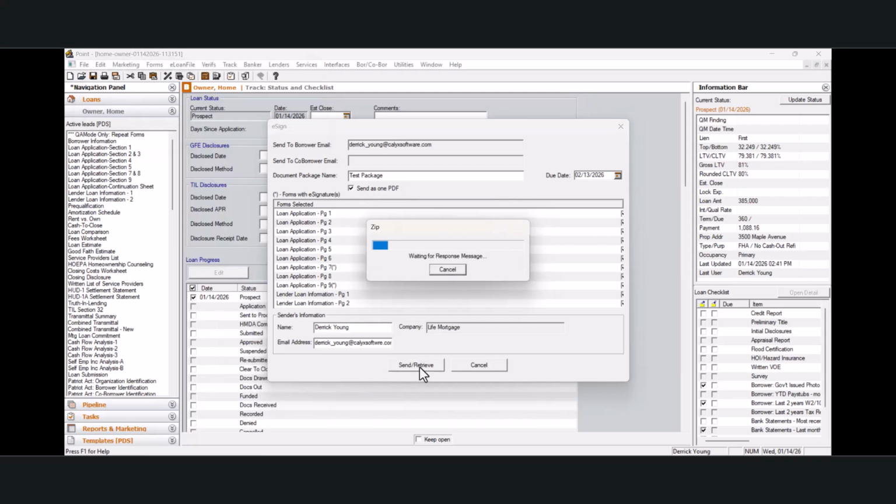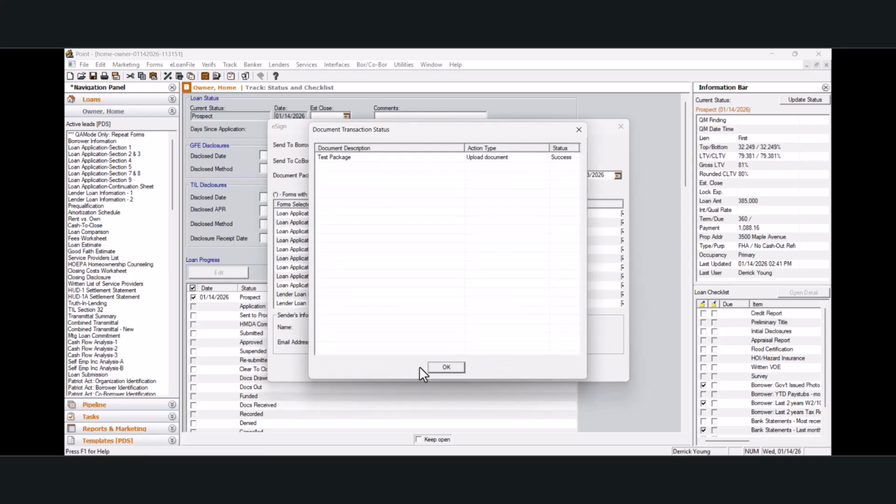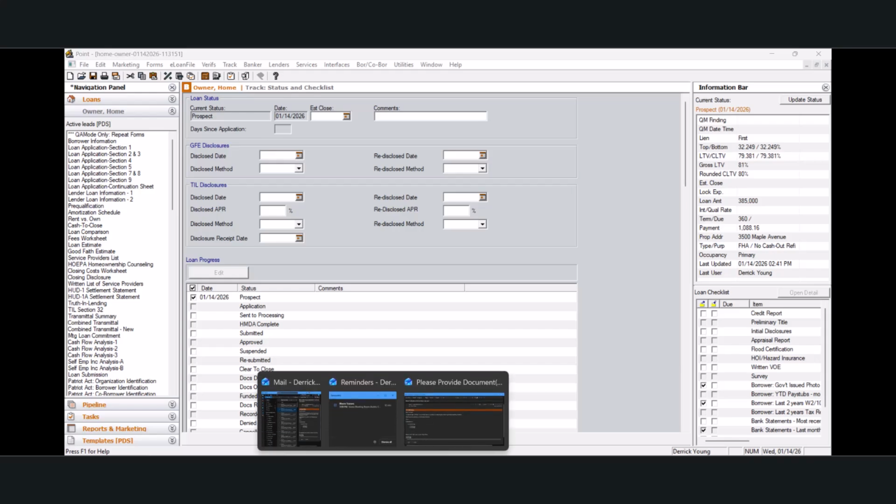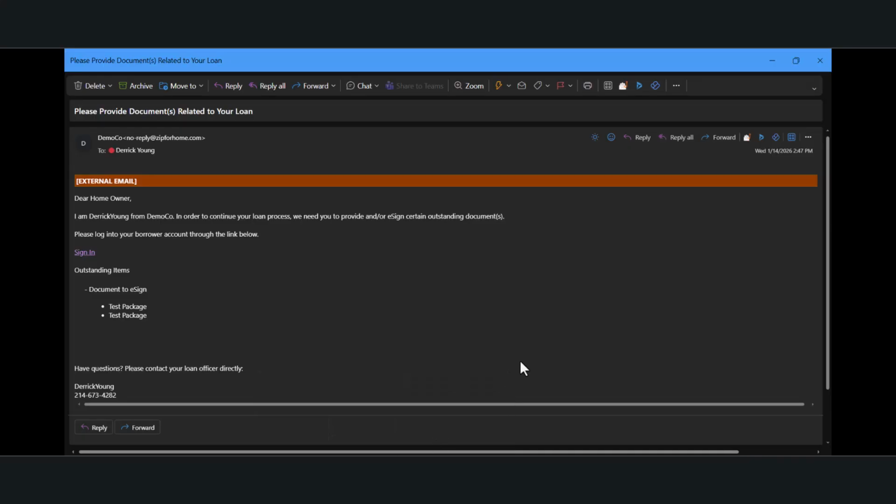Again, Point will go through its process, and we're waiting for our success confirmation pop-up, and there it goes. So this means the borrower just received an email notification to sign the disclosure package we just sent, and I, as the loan originator, also received an email to sign my portion of the disclosure package. So first, I'm going to pull up the borrower's email. But right here, you can see the disclosure package that is currently outstanding.